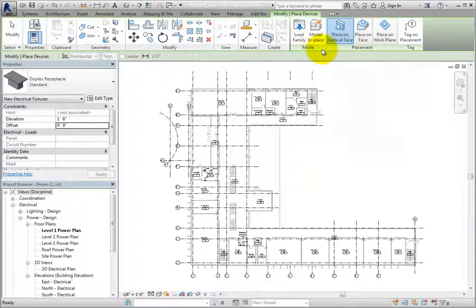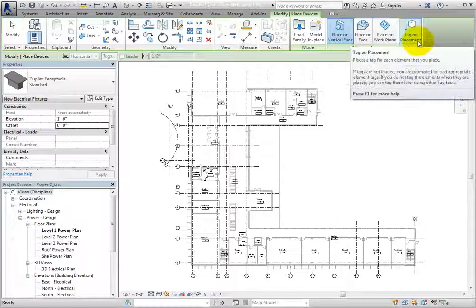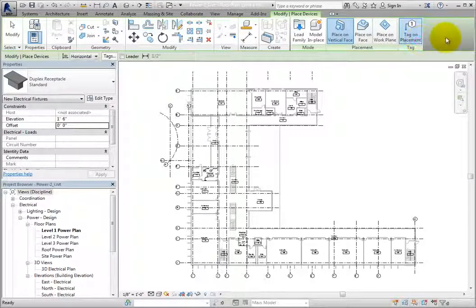In the Tag panel, Tag on Placement is a toggle. When selected, the button has a dark background, and a tag will be added when you place a device. If you toggle this off, the background lightens, and a tag will not be included when you place a device. If you later decide to add a tag, Revit includes a function to tag untagged elements. I'll toggle this back on again.